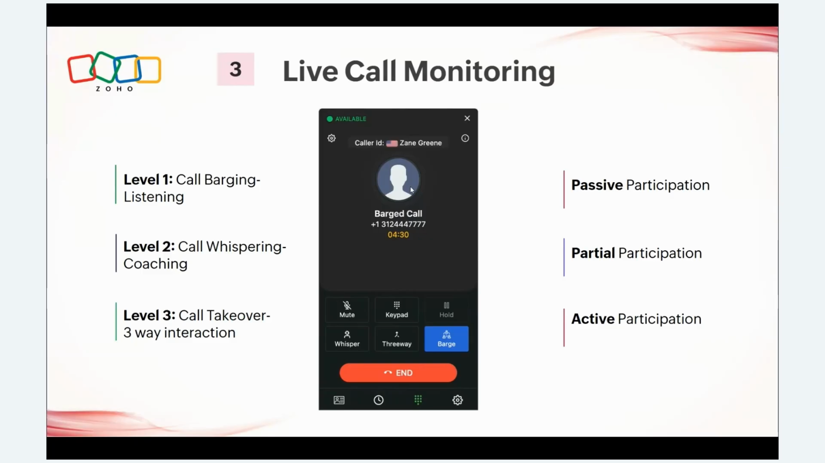And finally, three-way calling, you can join the conversation, speak with both agent and the customer, and exit the call when needed. So with these options, you can coach your agents more effectively and intervene when a supervisor presence is needed.